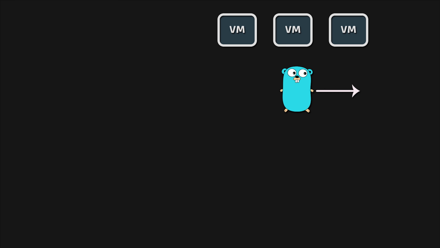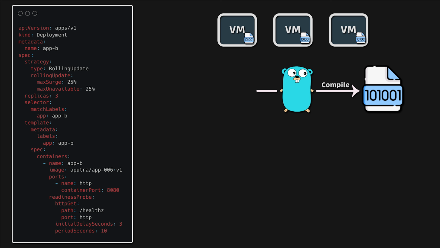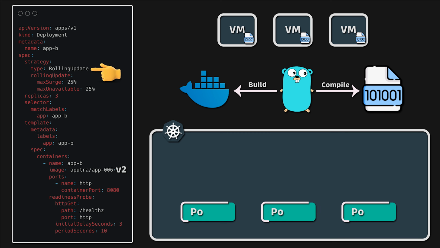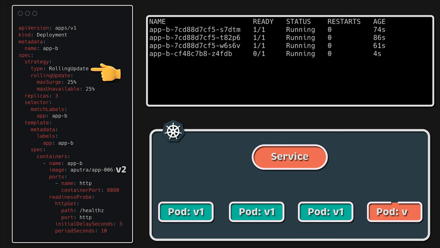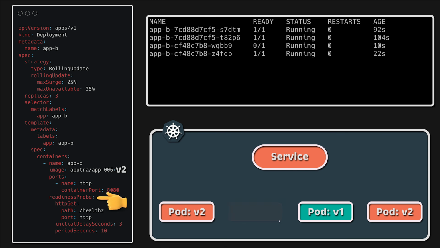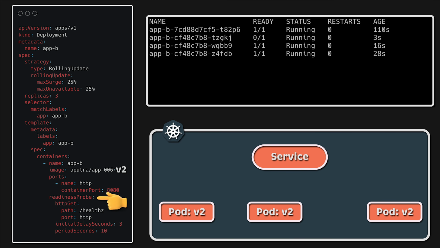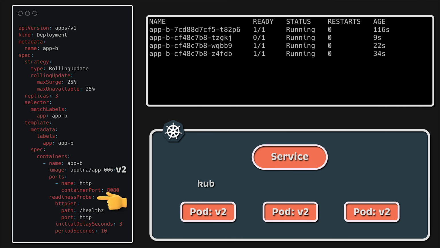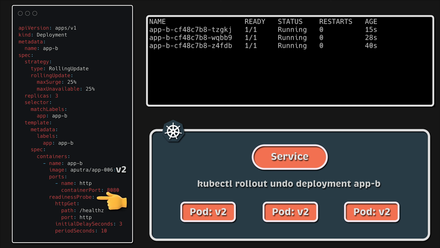Kubernetes also simplifies application upgrades by removing the need to manually compile binaries or to manually distribute files across multiple virtual machines. Instead, the process is automated and safe. When you build a new Docker image, all you need to do is update your deployment. By default, Kubernetes uses a rolling update strategy. It starts by creating a new pod. Once that pod is healthy and the readiness probe passes, Kubernetes terminates an old one. This step-by-step verification ensures your application stays online during the transition. If something goes wrong, you can quickly roll back to a previous version with a single command.